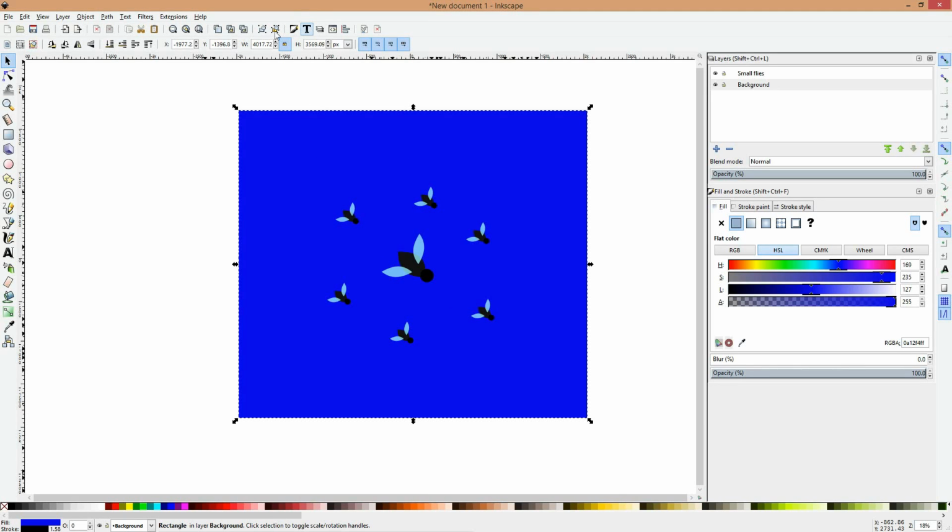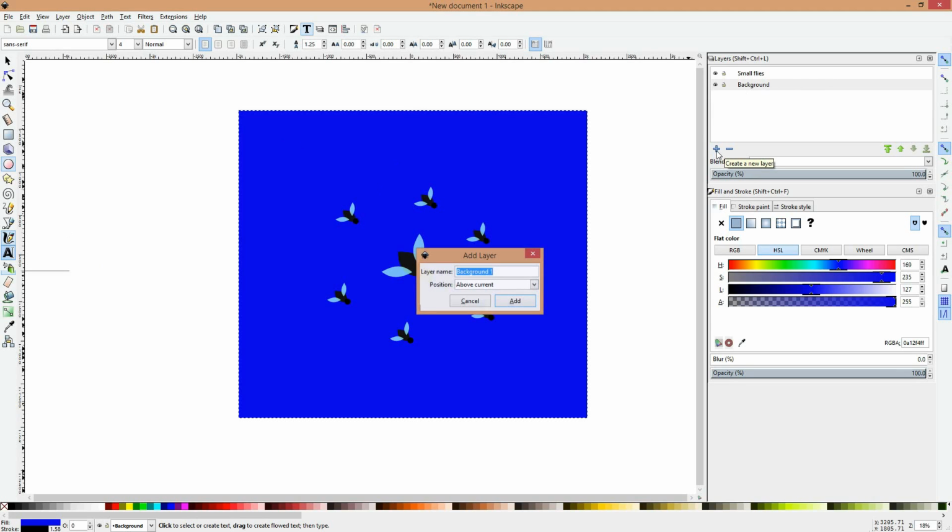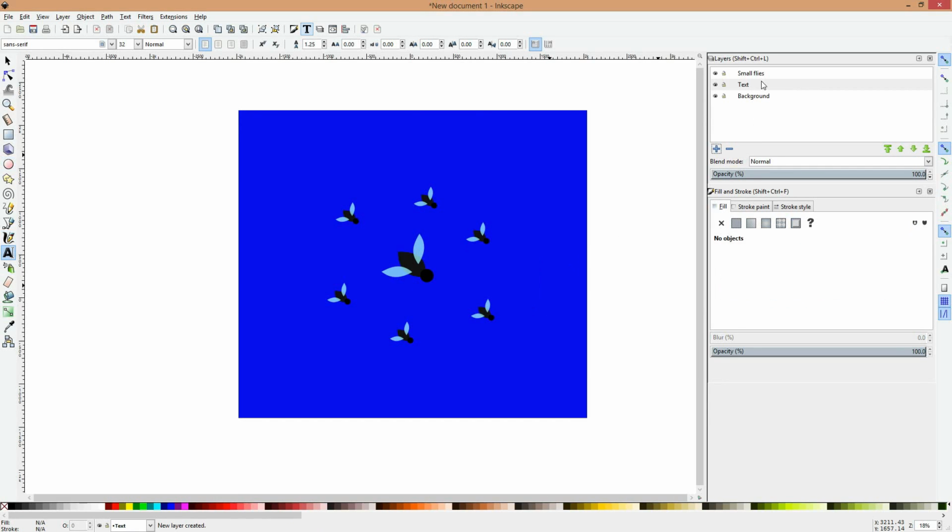And if you want to add text, here there's a mode, create and edit text objects. So all of those things are objects. The first thing is this is in the background. Right now I'm in the background layer. So I'm gonna create a new layer, which is gonna be called text, above current.